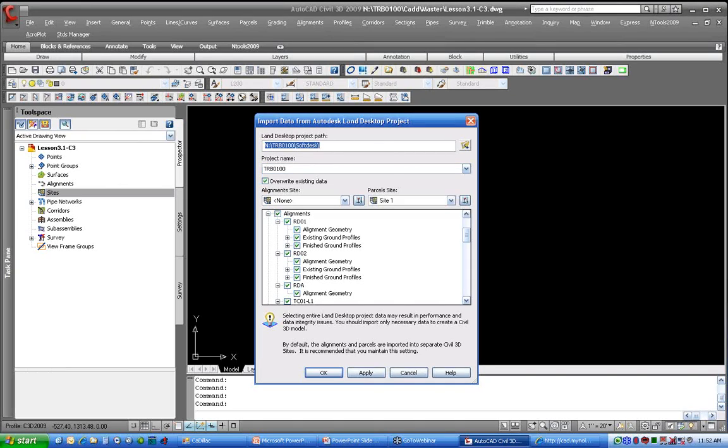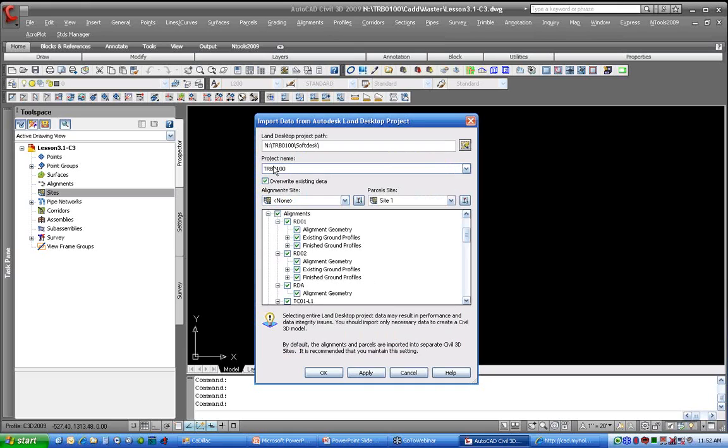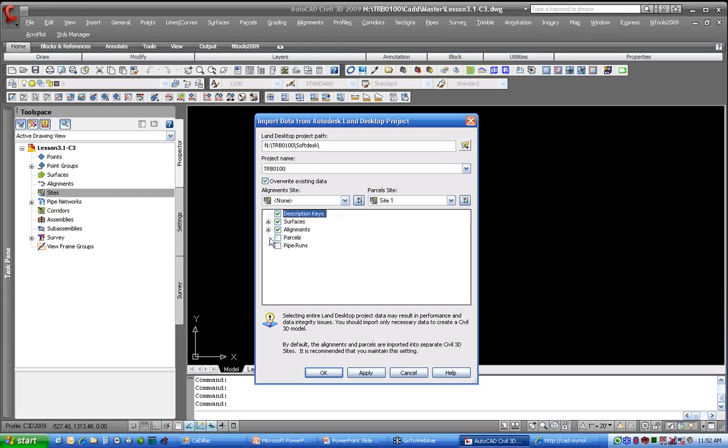The way this works is you start at the top and you want to browse to your project's Softdesk folder. Don't expand this and actually select the Softdesk project. This is asking for the folder containing the project. So we want to pick the Softdesk folder for our job. It will then display all of the Land Desktop projects in that folder. You select the one you want. And then you get down below a listing of all the objects that are available to import.